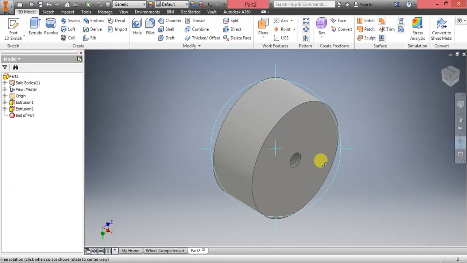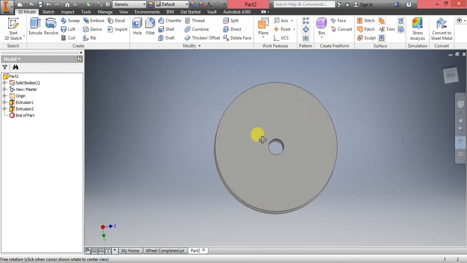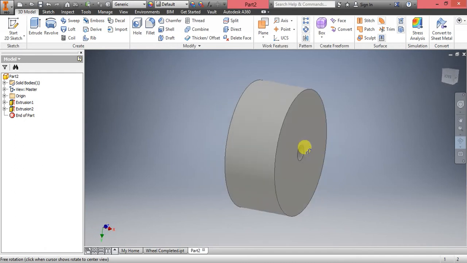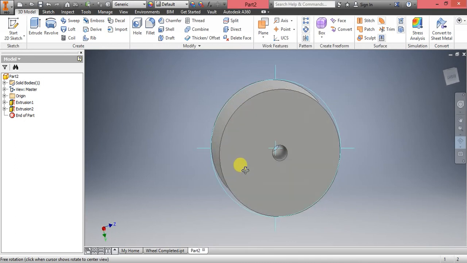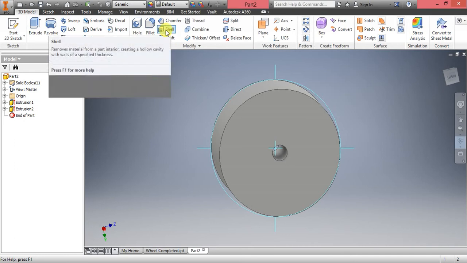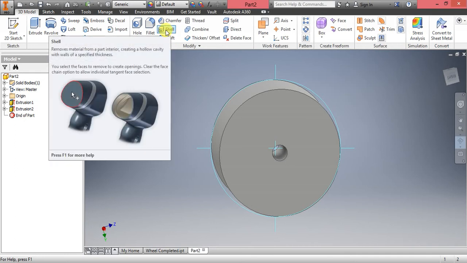If we now use the free orbit tool, we can have a little look around, and we can see that yes, our hole has gone all the way through, and we've done that perfectly. The next stage is going to be done using the shell tool. This is going to hollow out the top side of our wheel.